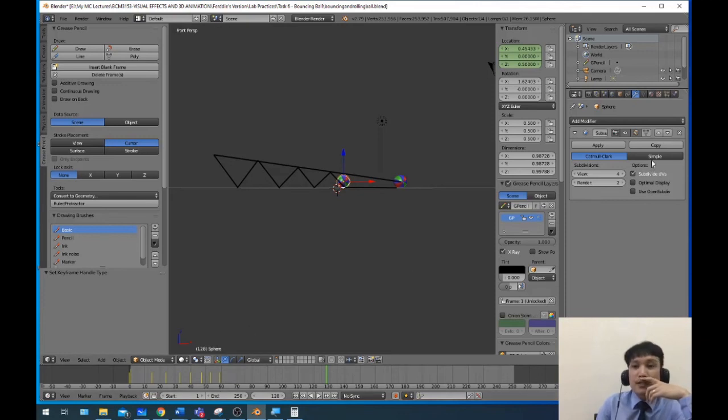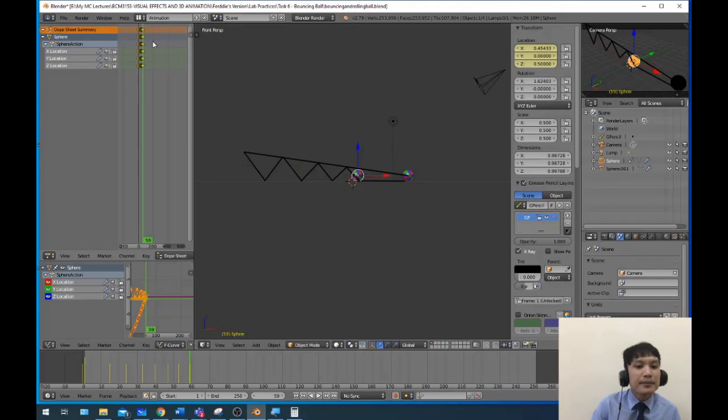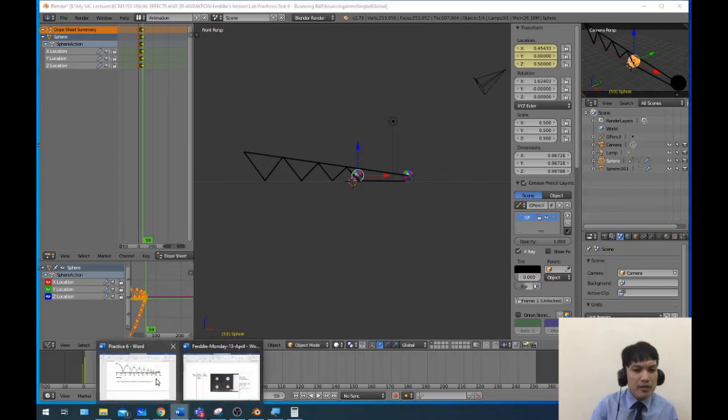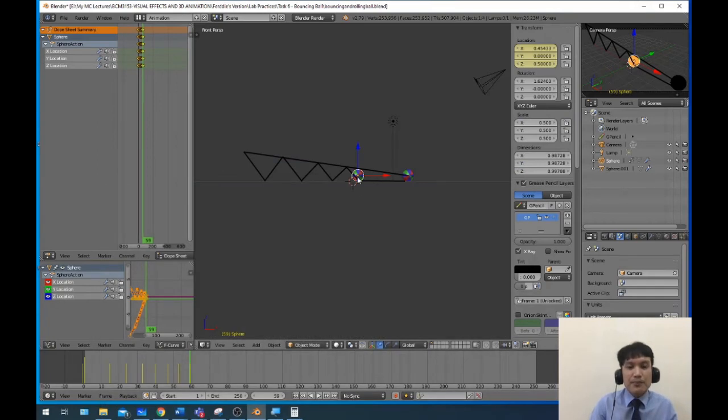So let me move it up. Which time is this? Time 33, I guess, right? Let me just hide this tool here and go with the animation pane. So this is time 33, I guess. 50 something, let me just check. Time 59, right? At time 59, this one.